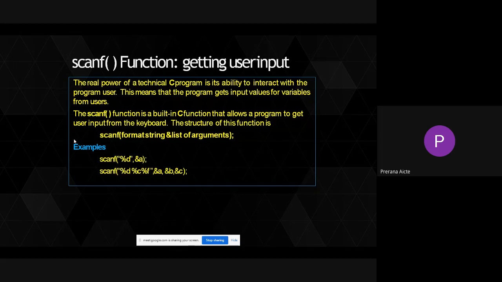So the power of a technical C program is its ability to interact with the user. It has to take the input from the user, so that the output will dynamically change. To do that, we have a built-in function called scanf. To read the values or to get the values from the user, we have a statement called scanf. The scanf function is a built-in C function that allows a programmer to get the user input from the keyboard.